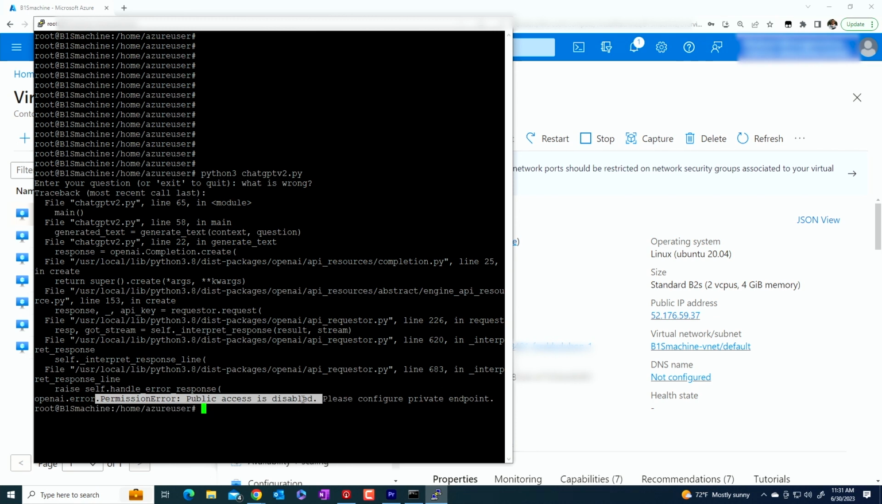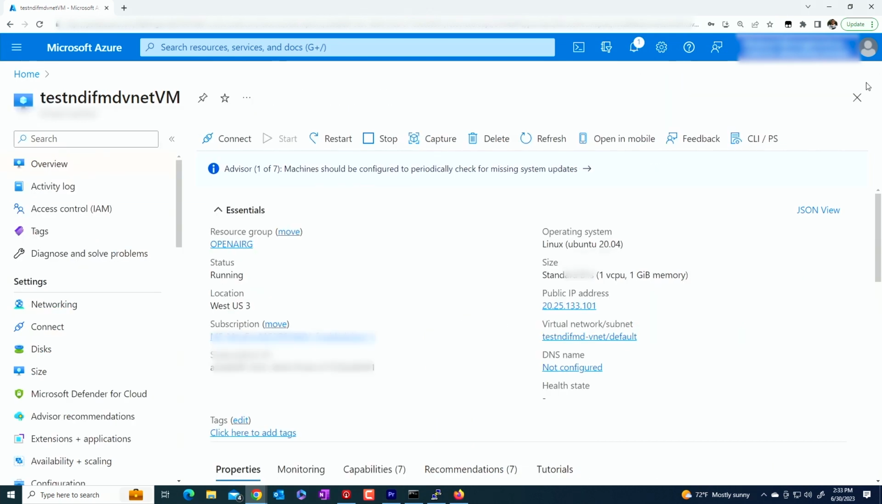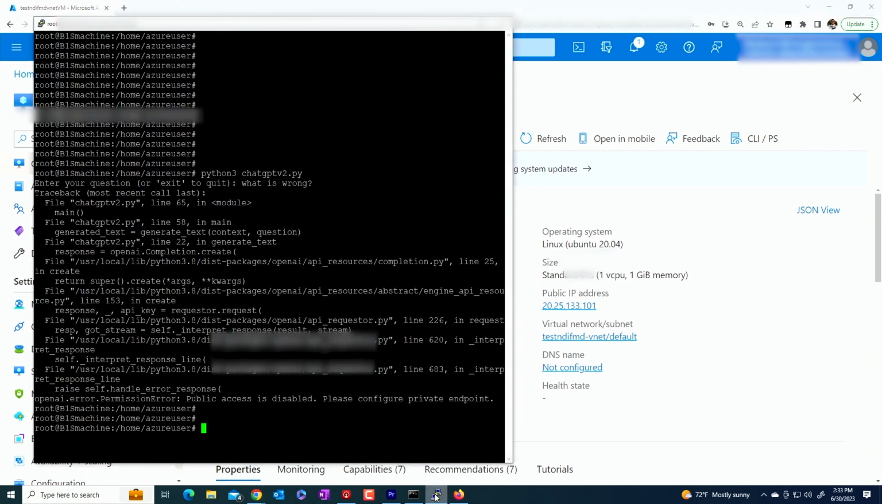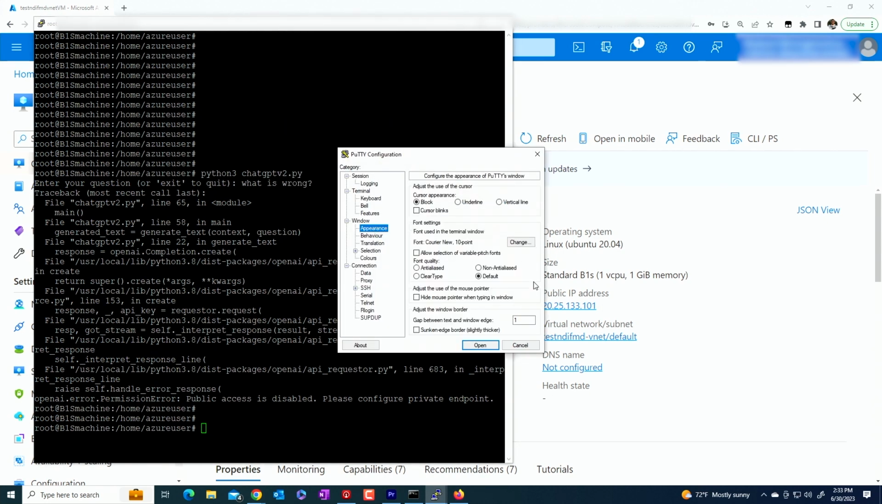So right now what this is saying is that I'm not able to get to this resource because only devices in the right VNet can access this resource. Okay, I think this test NDI one is in the right VNet, and it is a Linux. So let's go ahead and start this one. Okay, so the test NDI FMD VNet VM has started. So what we're going to do is copy this IP address, and set up a session.